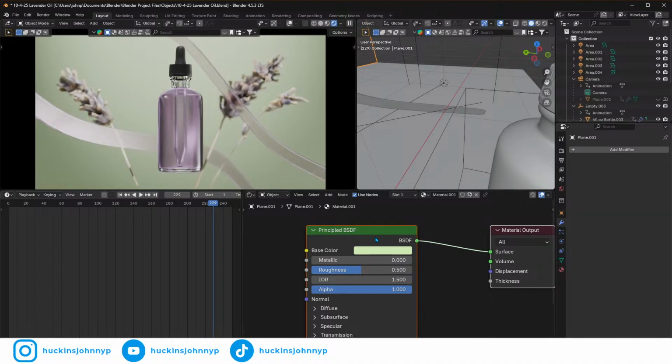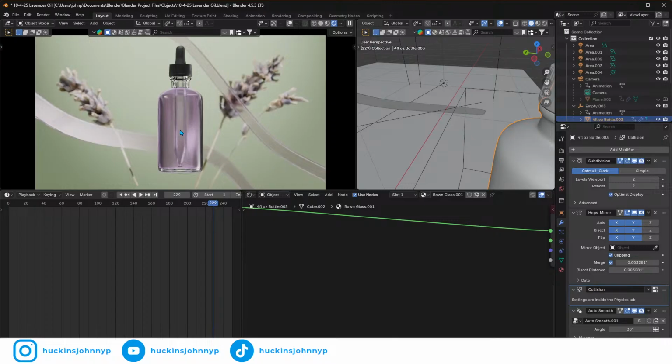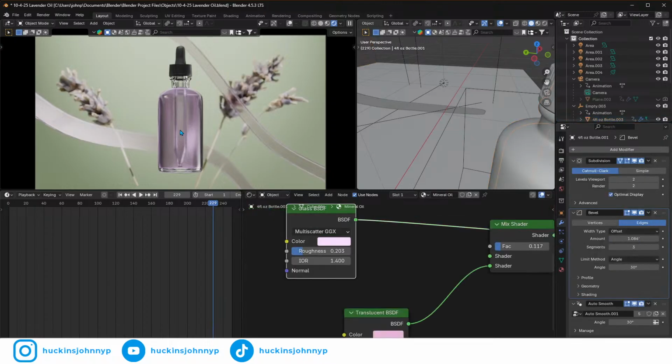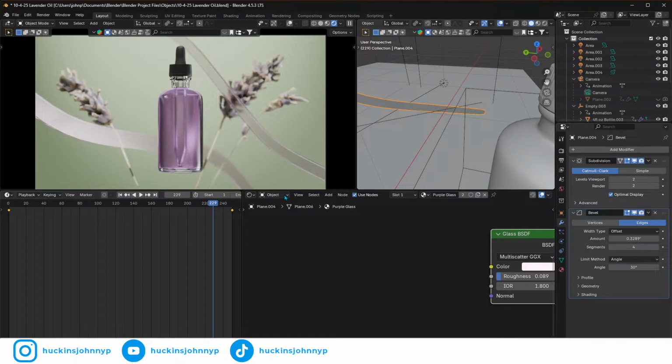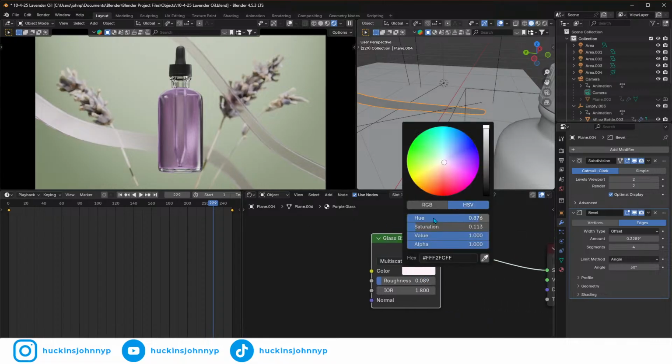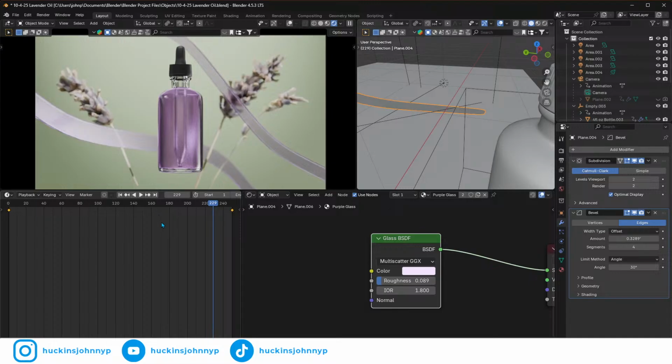It is slightly messing with the color of our bottle, but we could always go saturation up on that. And then we could click on this too, and we could go saturation up on this too. Honestly, hue a little bit more on the purple side. I think that looks sick.